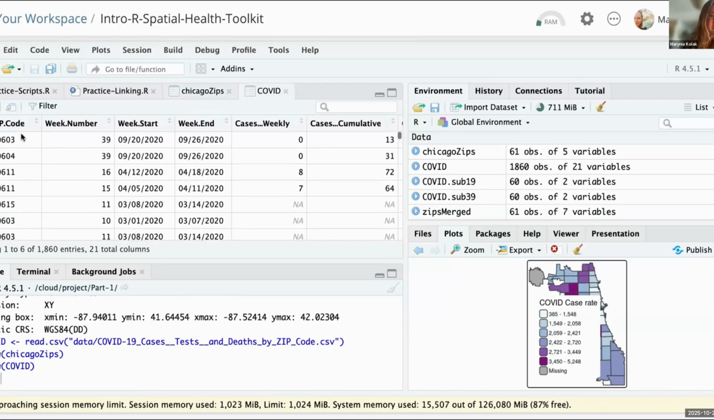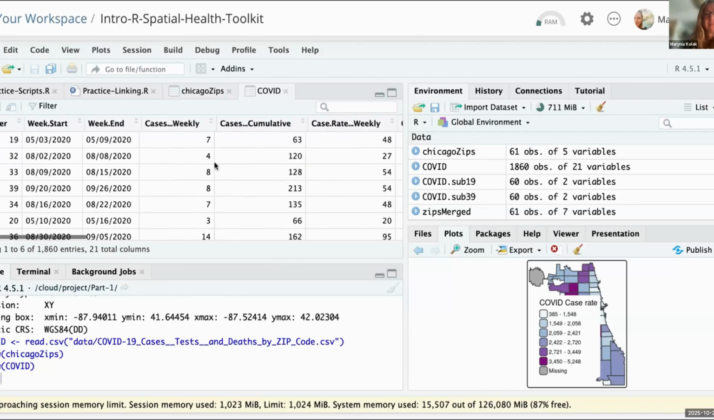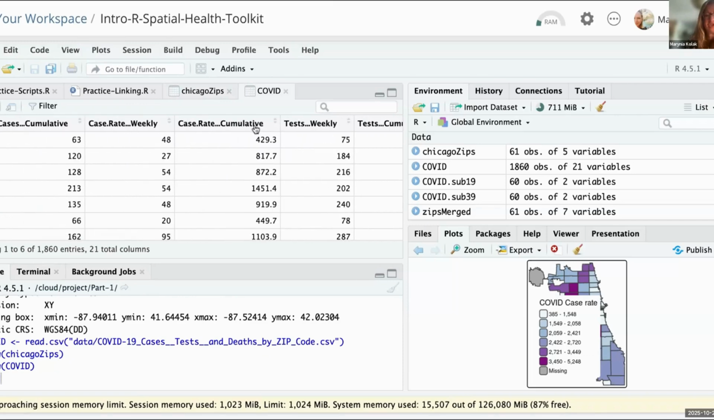And again, we can see that every zip code shows up multiple times, because every single week has a different number. And this case rate cumulative measure is the data set we want to pull, so that we can see, when adjusting for population, where are areas that are being disproportionately impacted by the spread of COVID. And again, we're going to focus on weeks 19 and 39, which are definitely before the vaccine and during those early days.